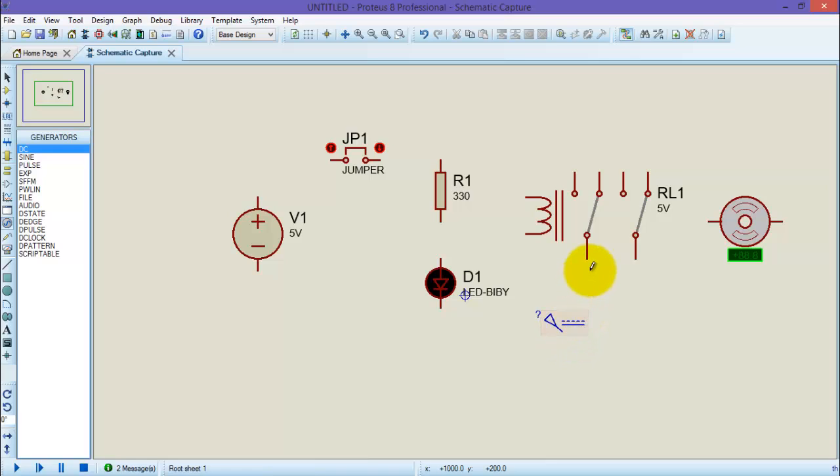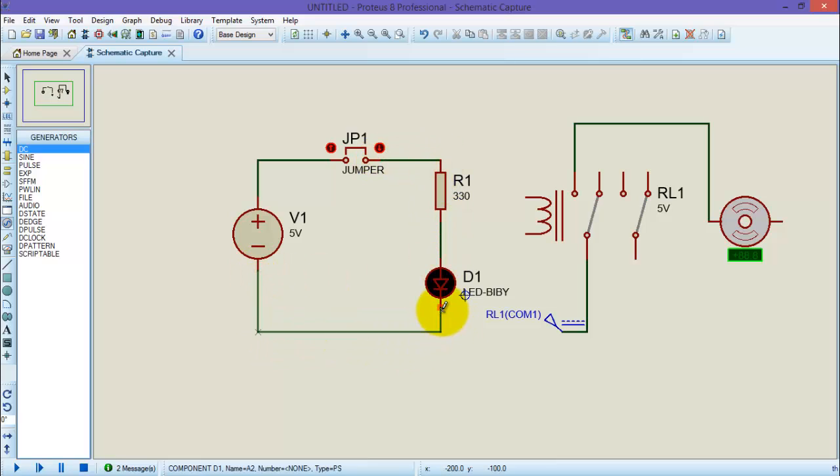Connect it to the common terminal, and from the open terminal of the relay, connect one end of the DC motor. And now let's start connecting all the components with each other. What I am doing is turning the LED on and energizing the relay at the same time. Therefore, I have connected the relay and LED in parallel to each other.